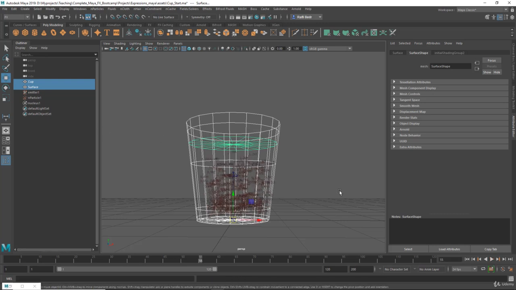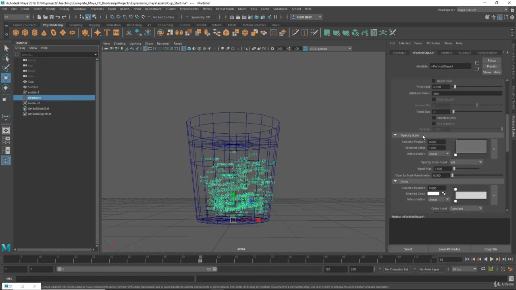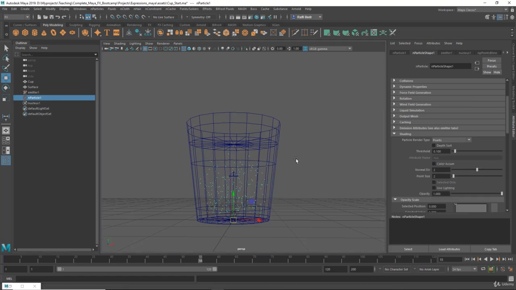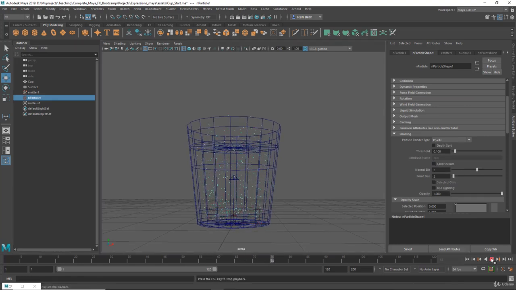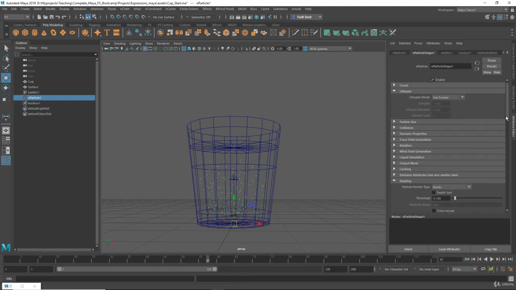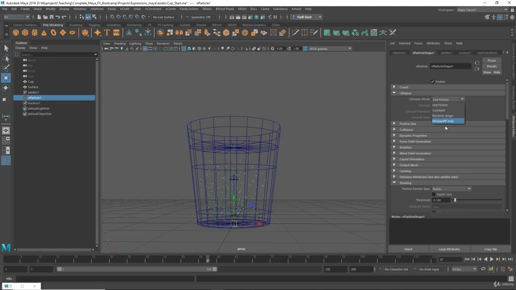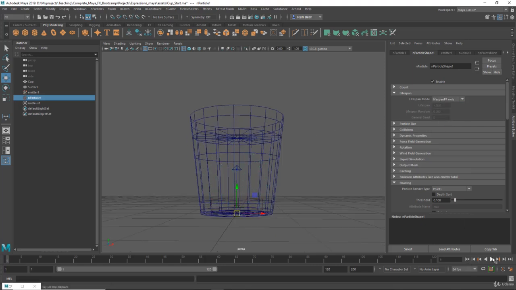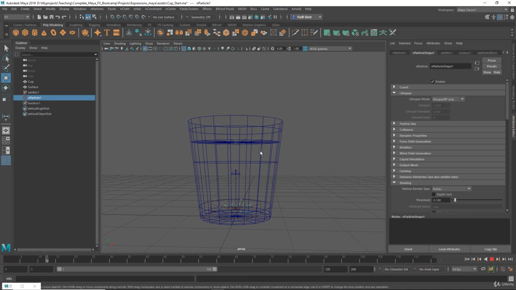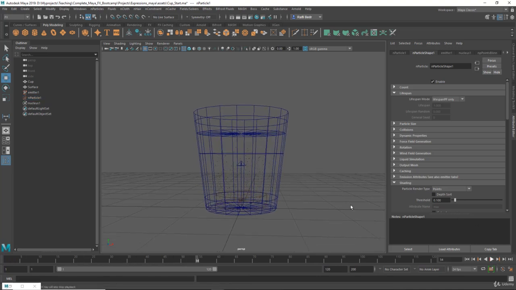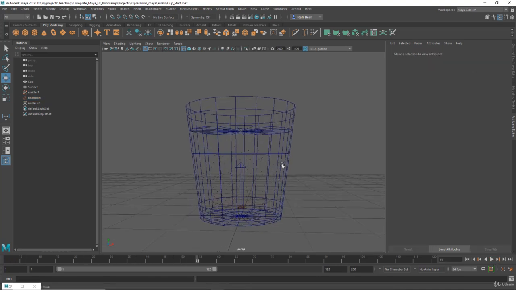Let's change the particle to points. Now if I hit play, I am wondering why it's not working. Oh, we forgot to turn the lifespan mode to lifespan PP only. This is important. I forgot to do that. Let's hit play again. As you see, now we are killing the particles based on their position. So that's it for this lesson. See you in the next lesson.